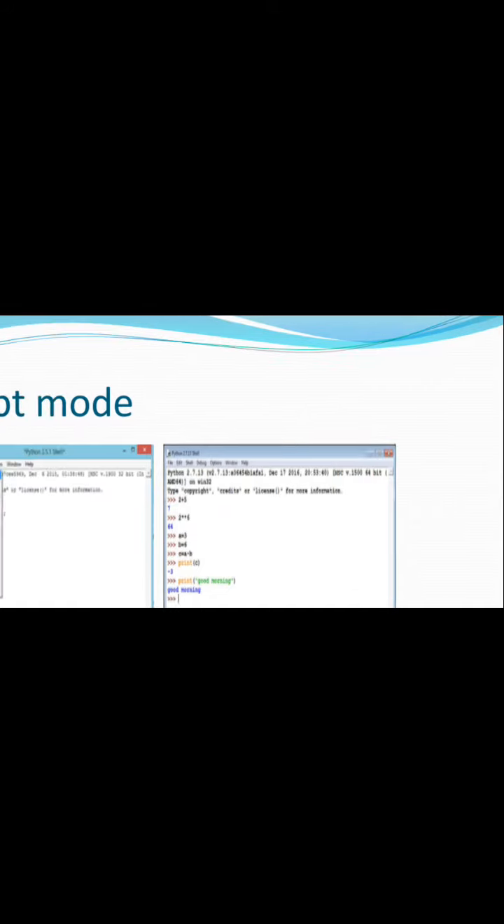Now, that was the interactive mode. Now this is script mode. In script mode, click on the File option and select the New File option. The new file will be created, and from here you can start writing. Once you have written, simply save the program by clicking the Save option from the File menu.